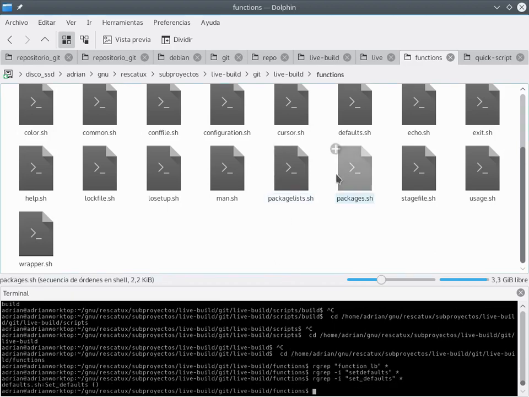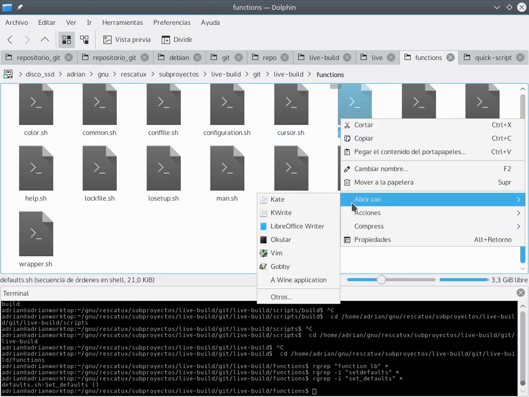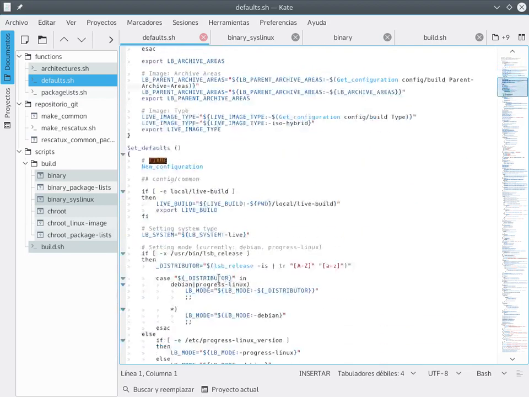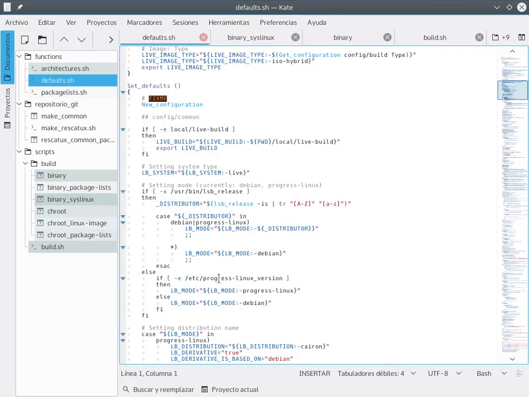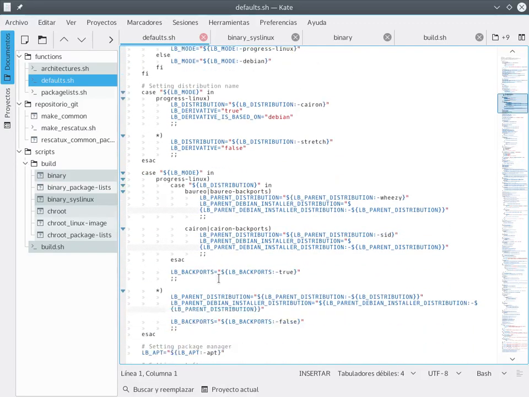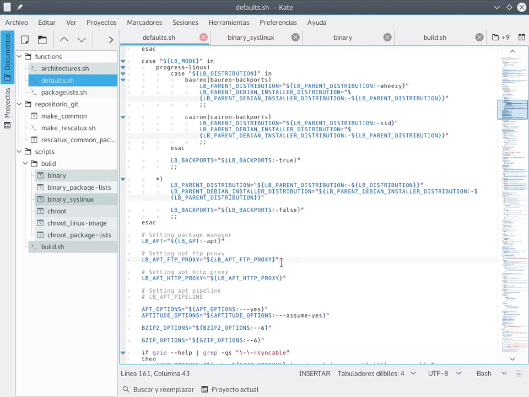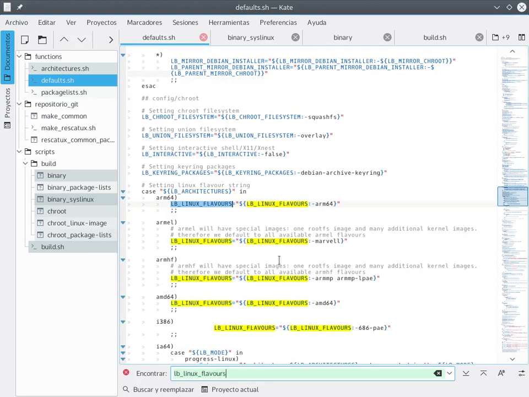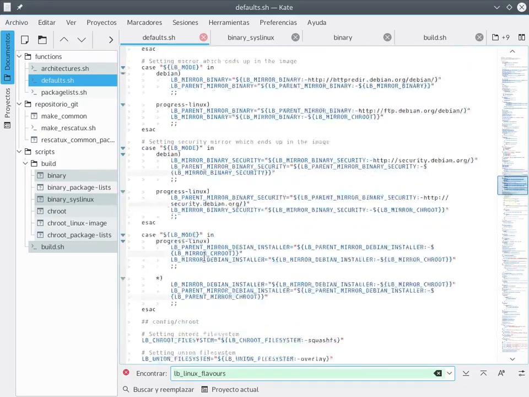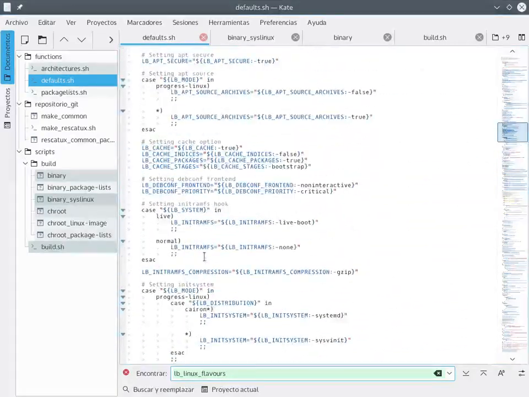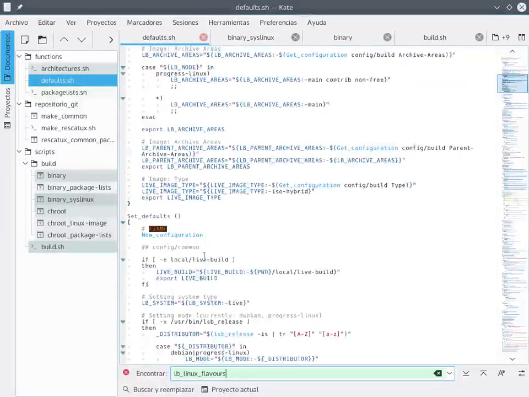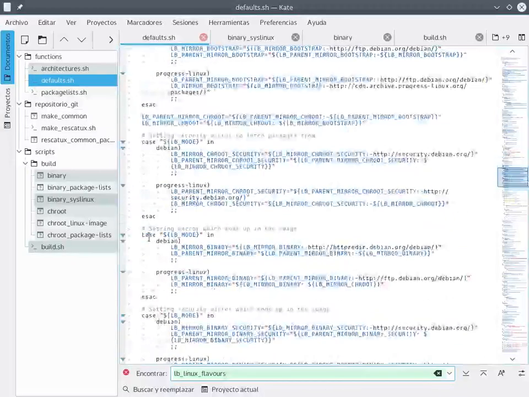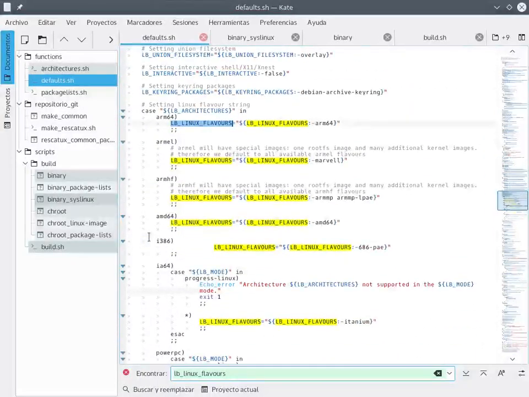So in defaults.sh, that makes sense. We've got the set_defaults, and it's set here. There's probably something about flavor, isn't it? LB_LINUX_FLAVOURS. So if this is inside the set_defaults function, then that explains. Okay, this is inside. So what you have here is the Linux flavors stuff.